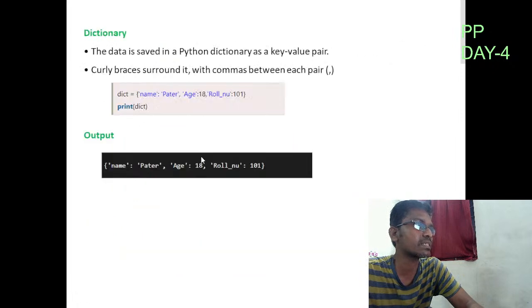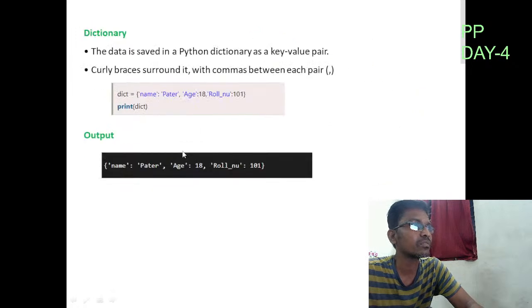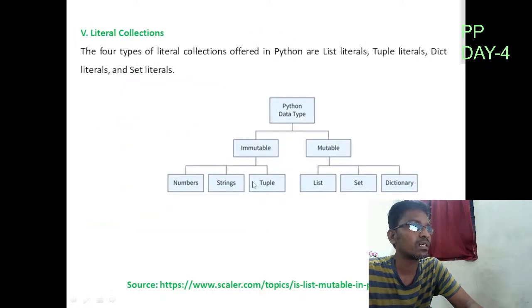So this is list, dictionary, tuples and sets. We'll discuss these different types of data types in the next class.